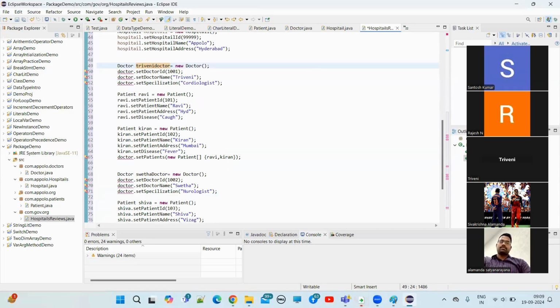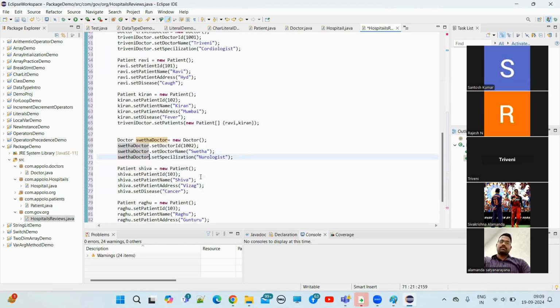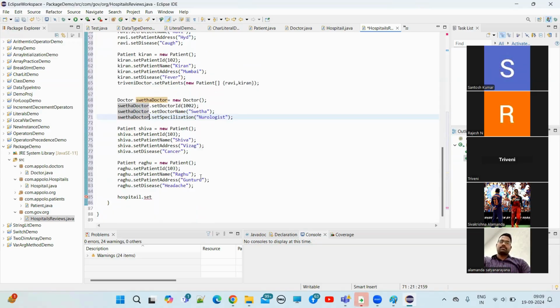Triveni doctor. Okay. By using this Triveni doctor object, I need to call all these methods. So finally, I'm calling what? That patient. Now here, Sweta doctor. So here, Sweta doctor dot set doctor ID, set doctor name, set specialization. Fine. So now for Sweta also, patients are ready.